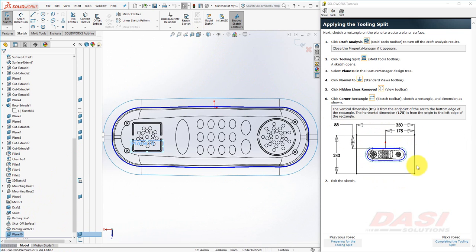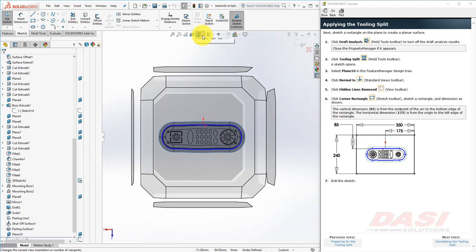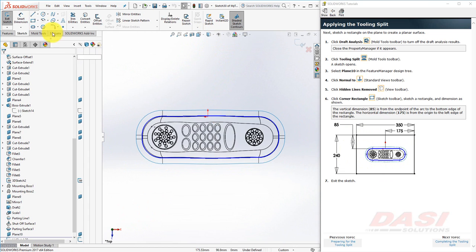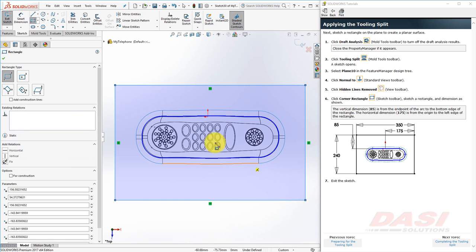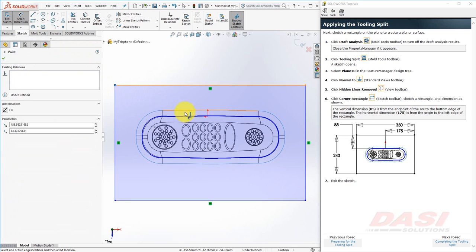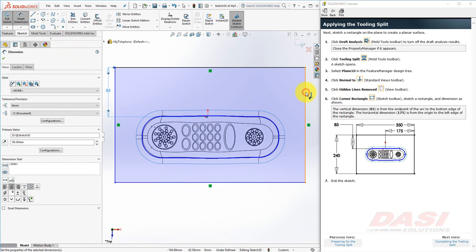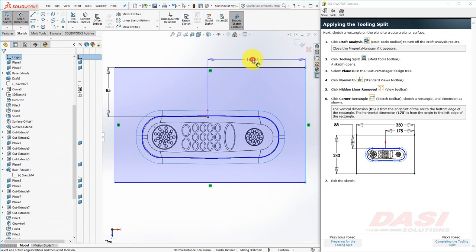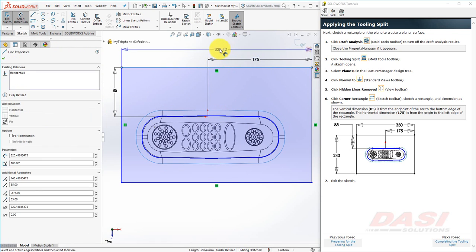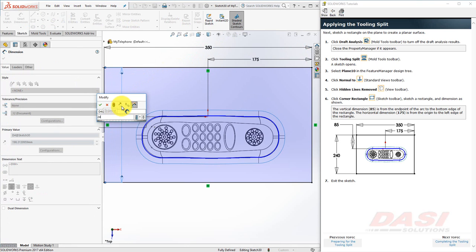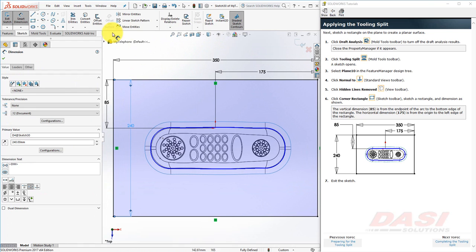Next, we'll draw and dimension a rectangle as shown. If your view orientation does not match the graphic depicted here, change the display style back momentarily to shaded with edges and change to a top view. Now we'll draw this sketch. Once you are finished, select Exit Sketch.